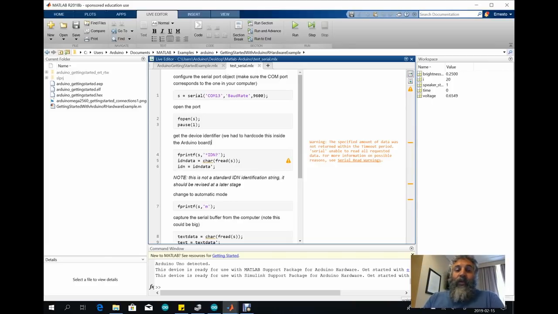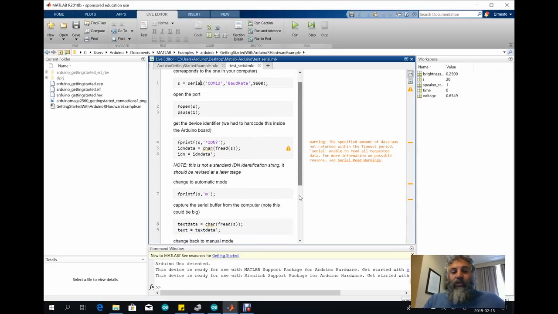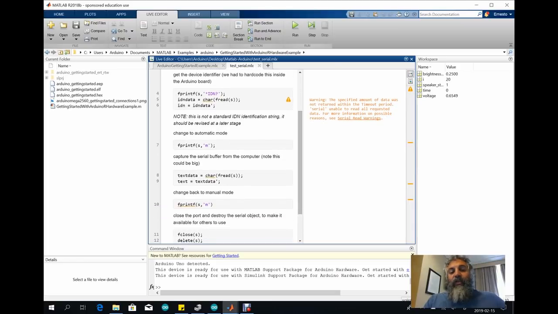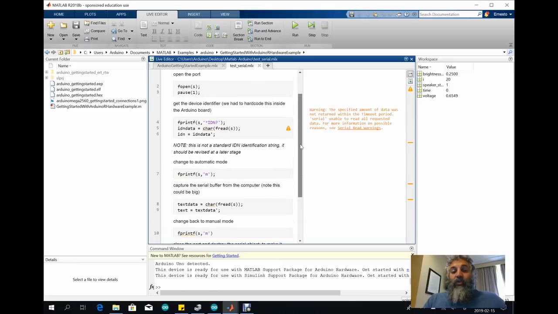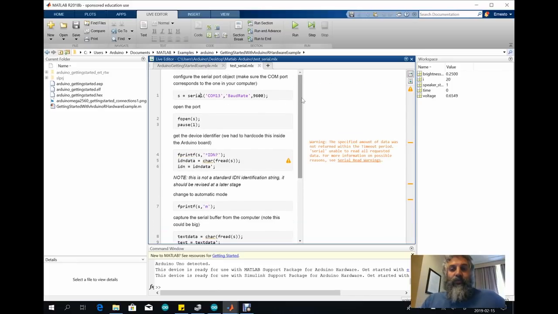In this case, we can open the serial port monitor, which is COM13. This is where my board is connected at the speed of 19,600. This command defines the object, doesn't open it. The next one opens the port, waits for a second, sends the IDN command, gets the response, and then it sends an M to generate a lot of data, and then reads the data, and then it sends another M to stop the automatic flow of data, and then it closes the port. So this will be a very simple example, and let's see whether it works or not.